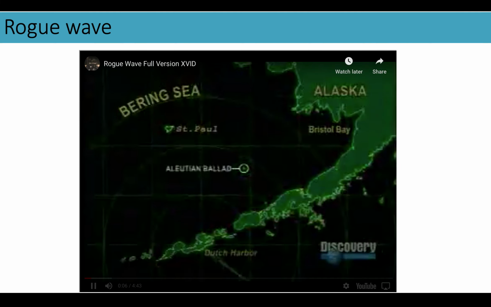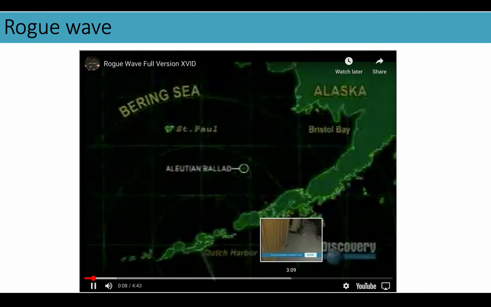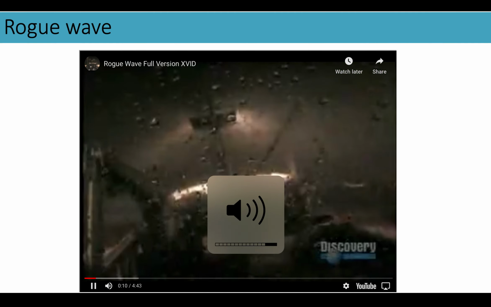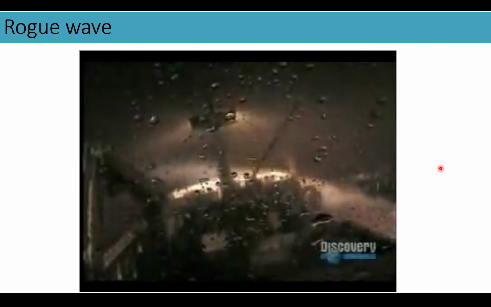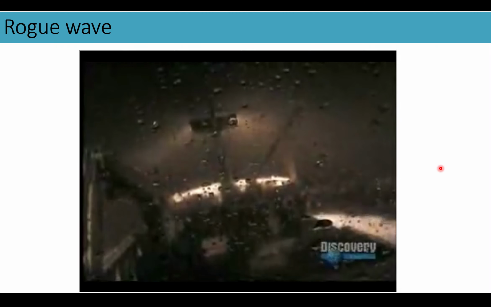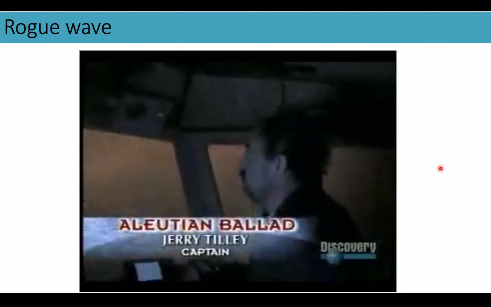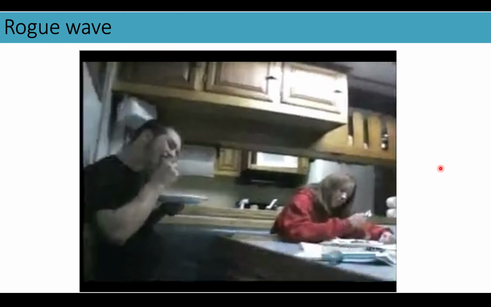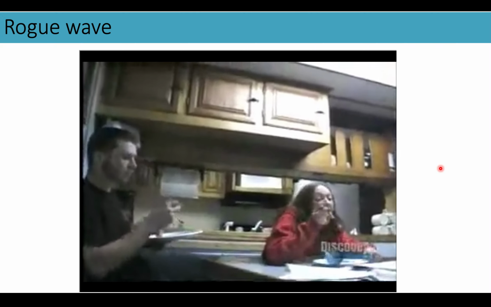180 miles northeast of Dutch Harbor, the Aleutian Ballad is jogging through 40-foot seas and 60-mile-per-hour winds. Captain Jerry Tilley is at the helm, but fishing in this weather is impossible, so the crew has sought shelter below deck.